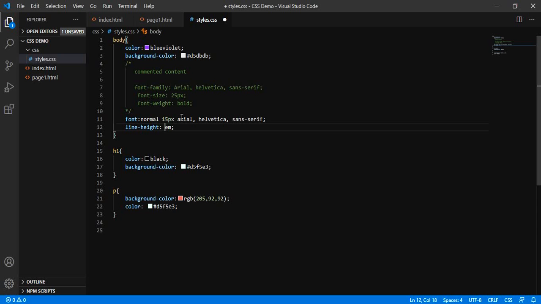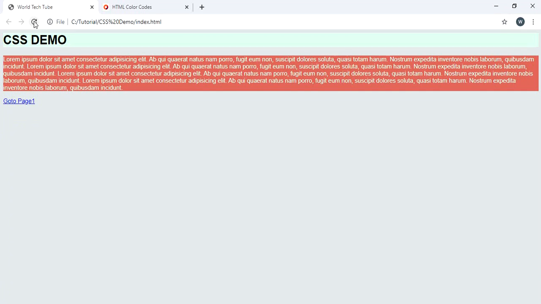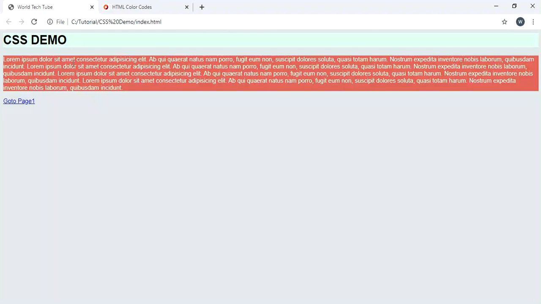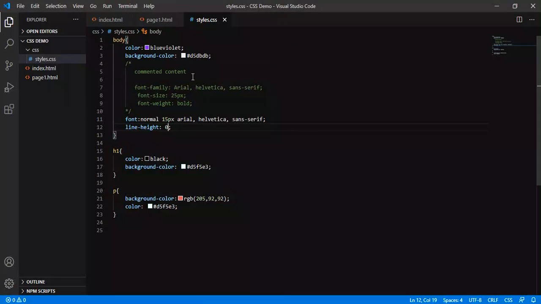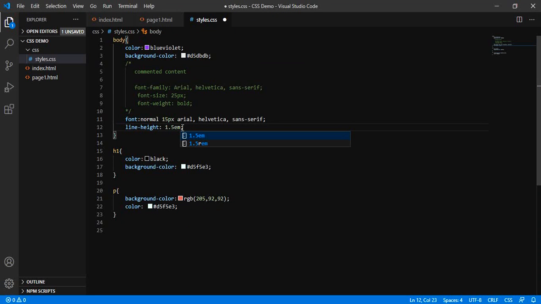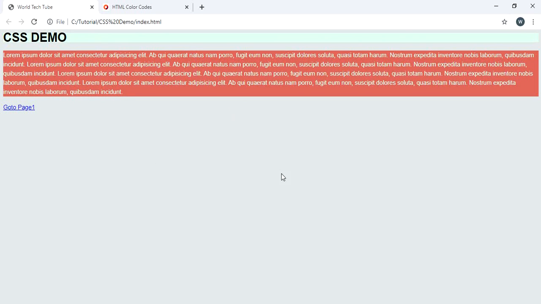If I am giving some negative value, what will happen? It will simply do nothing. Now if I am saying 0, then it is putting all the content over and over the text on each other. Let's say 1.5 em. So this is how we can give the line height.